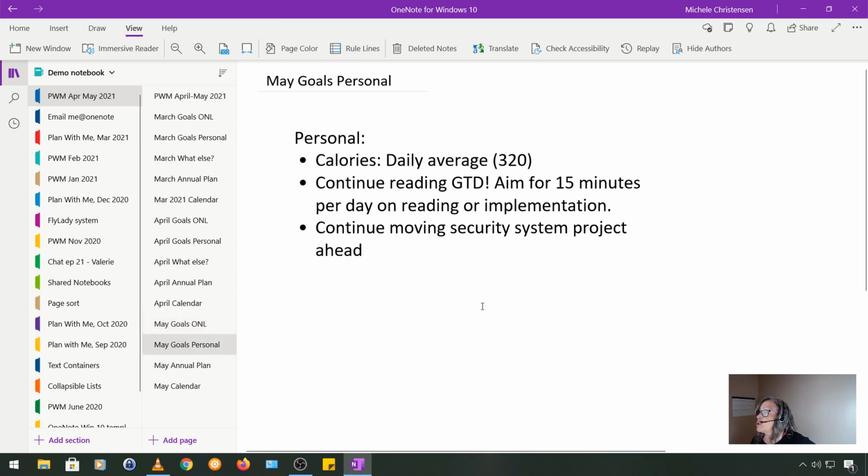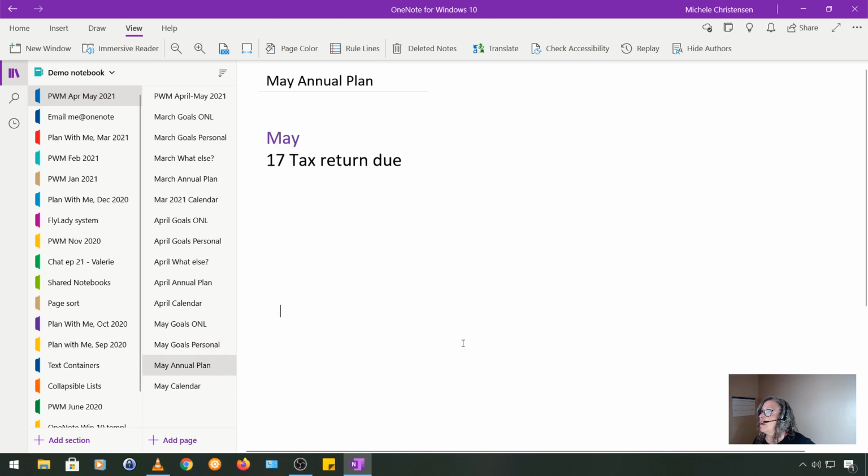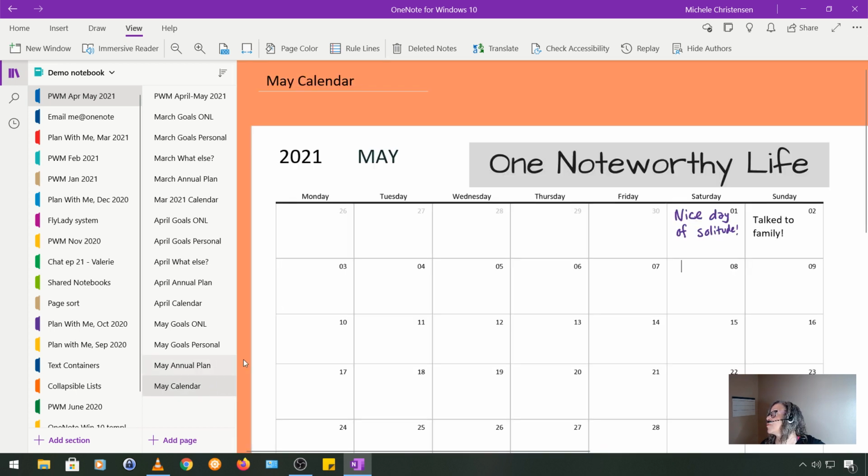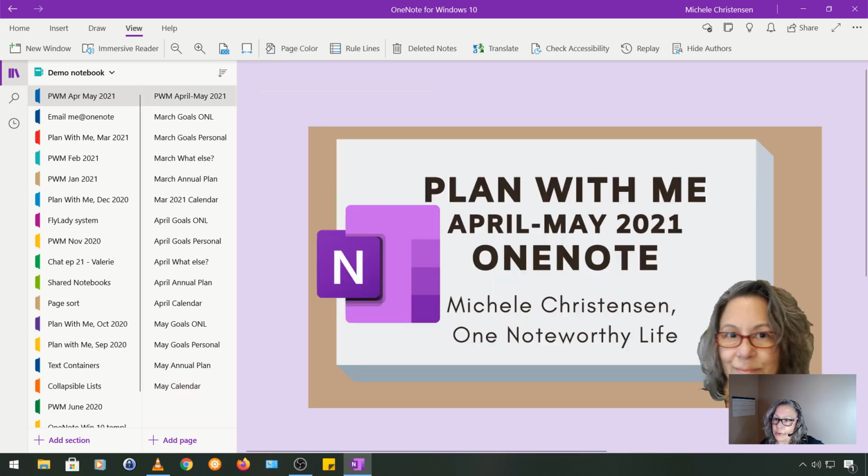Then my May personal goals, as I mentioned: the calorie goal is to undereat by 320 calories a day. Second goal is to continue reading Getting Things Done for 15 minutes a day. That's either reading or implementing. And then finally is to continue moving the security system ahead. My May annual plan only has one thing on it, which was to get that tax return done. And then, of course, I need a May calendar, which will be filled in as the month unfolds. So that's it. May is all set up.